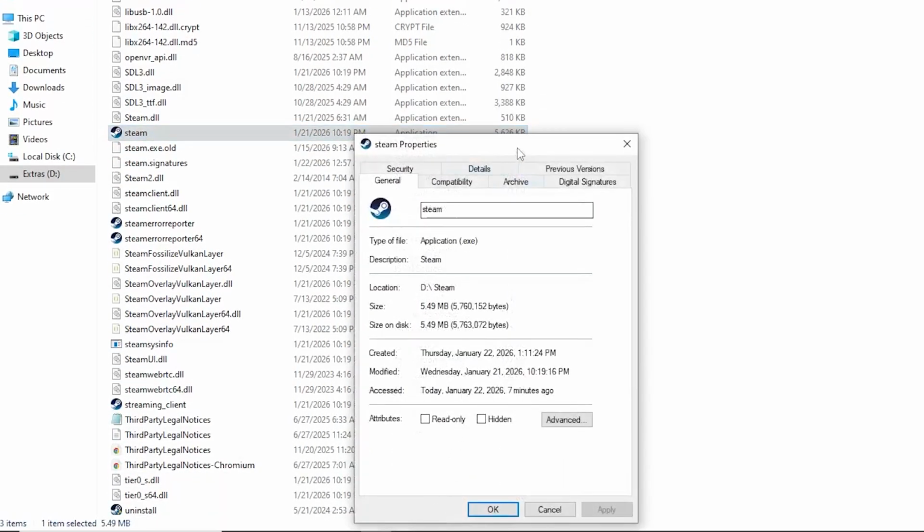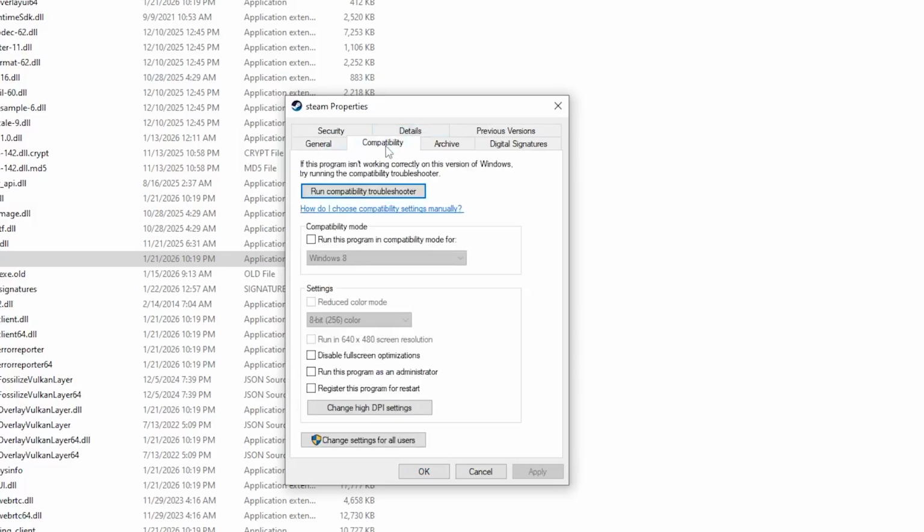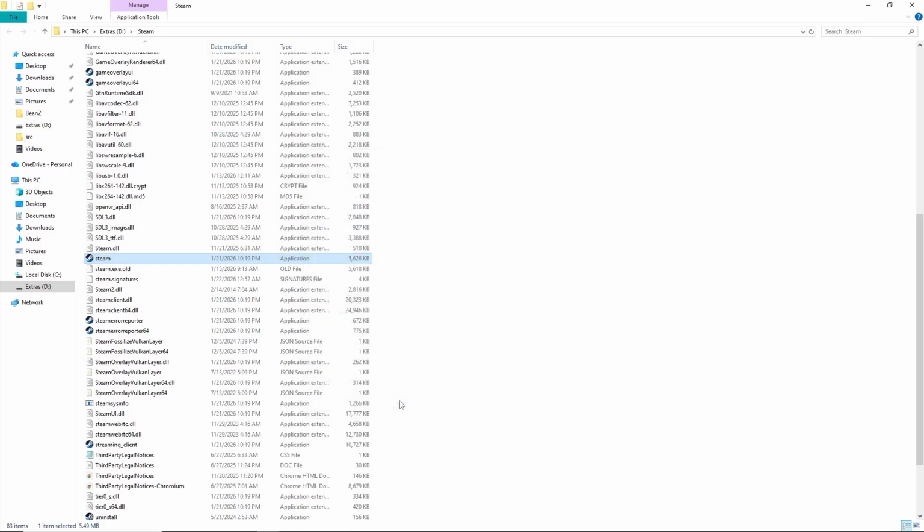In the Properties window, click on the Compatibility tab. Check the box that says Run this program in Compatibility Mode for. From the list, select Windows 8. Below that, also check the option Disable Full Screen Optimizations. Click Apply, then click OK.